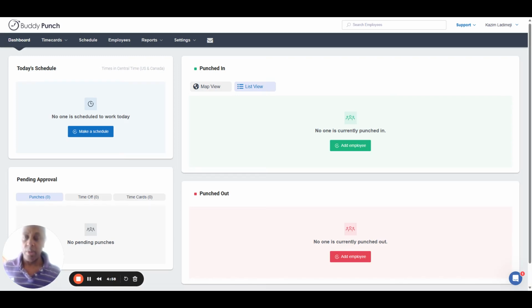All right, just quickly going to run you through and give you some feedback on when I've used Buddy Punch. This is a tool we use for managing staff and their hours. This is the dashboard, which is really useful. One of the key things we'll use here is obviously adding employees.